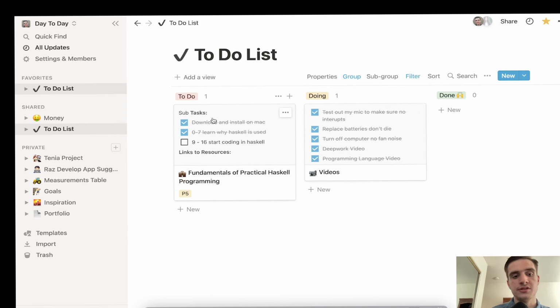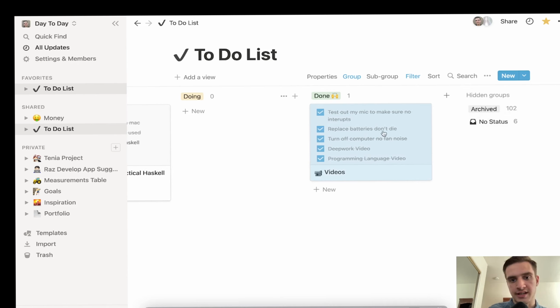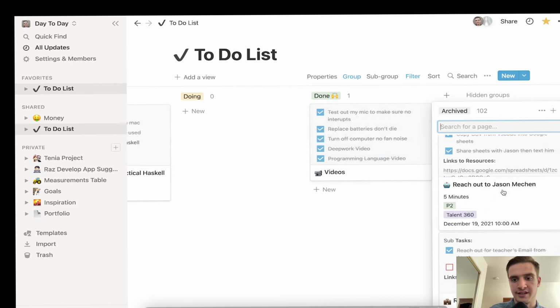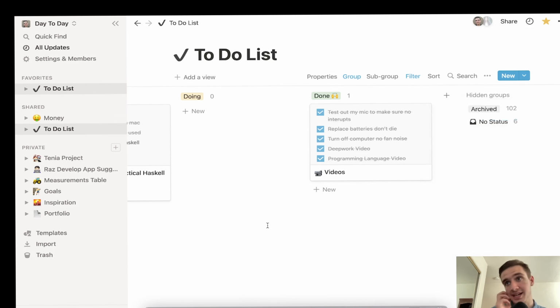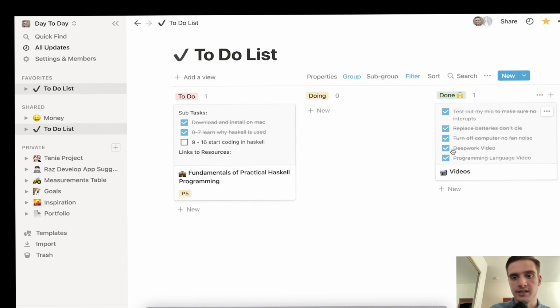And then I have to do, which I'm learning Haskell for a project. And I have done. And then when it's done, I can drag it and archive it. And you can see I have a whole bunch of stuff in archive, right? Like stuff I'm supposed to be doing and did. But yeah, you can kind of drag and drop.